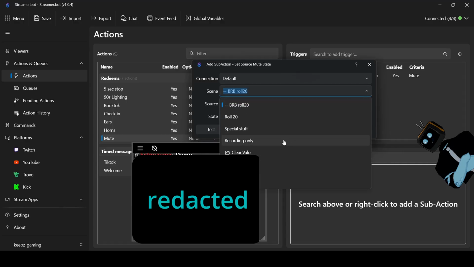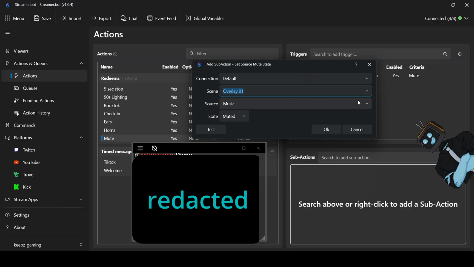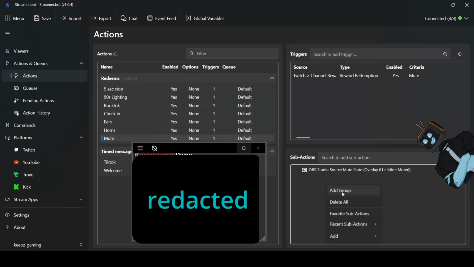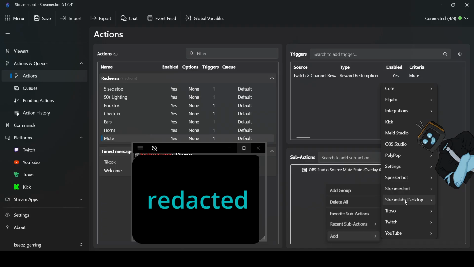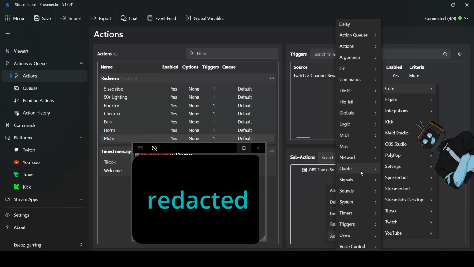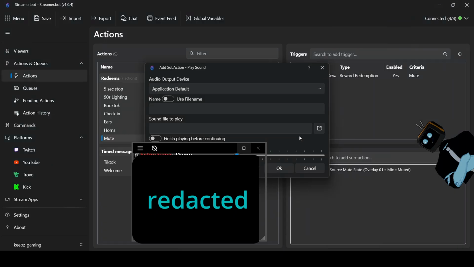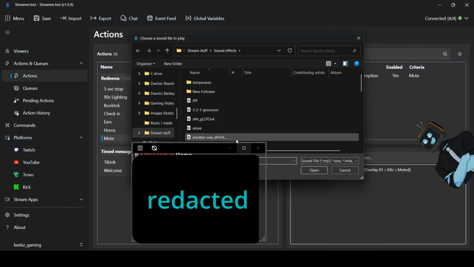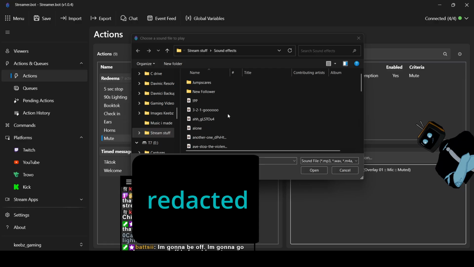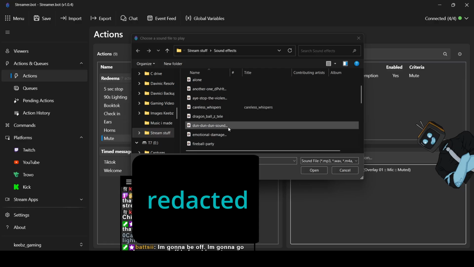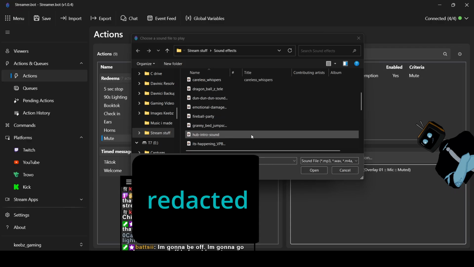Okay, and this one we work in the overlay one the most. So we're gonna go to overlay, we're going to mic, and hit muted, and then boop. And then, oh yeah, I think there's a sound for this one too. So we're gonna go to core, sound, play sound. I'm pretty sure there was one. Maybe not.